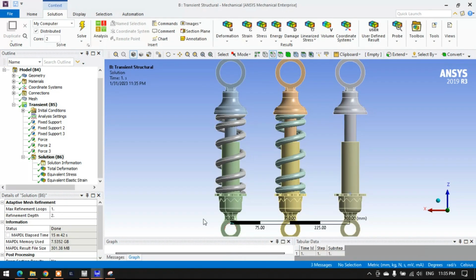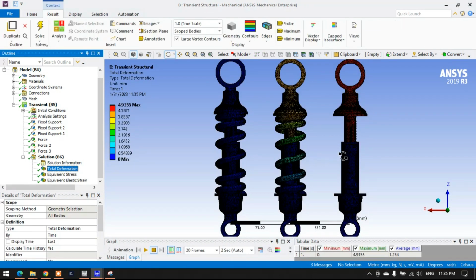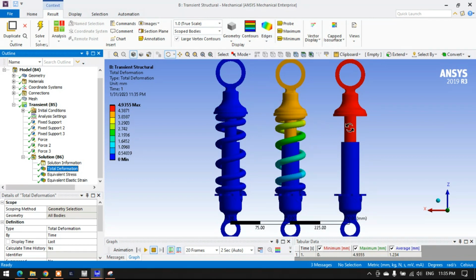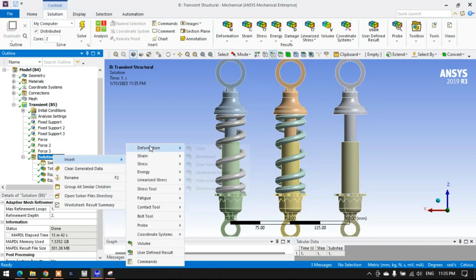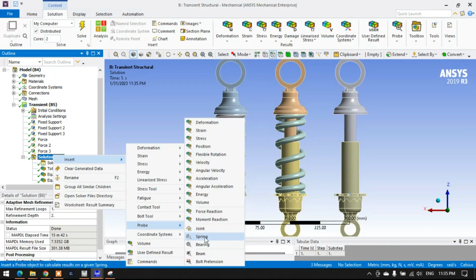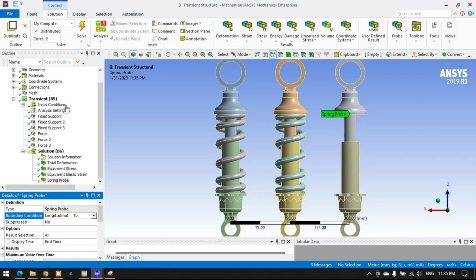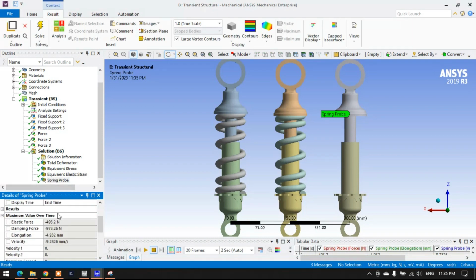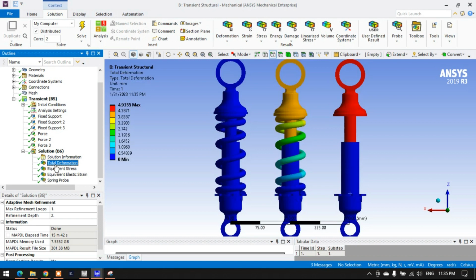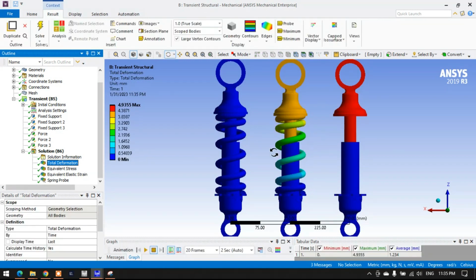Click on deformation so that we can see the deformation. Simply set the edges to no wireframe so that we can see only true colors of the analysis. Now, right click on this solution, insert, and followed by select the probe, choose the spring so that we can see how much load is acting on the spring. On the spring, we can see the damping effect is around 978 newtons applied here. Okay. Let's compare all these three.